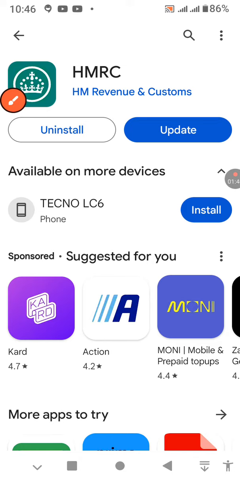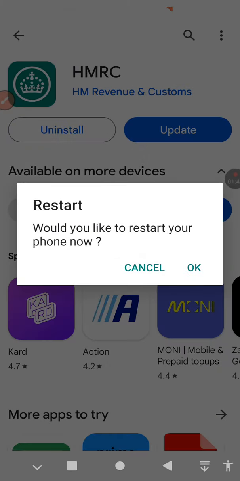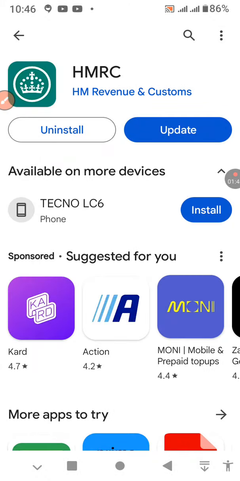So tap on the power button for some while, tap on restart, then tap on OK to restart your device, and this problem is going to get fixed.